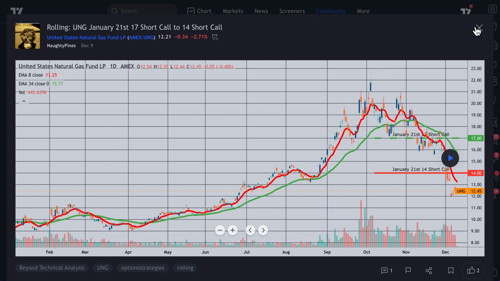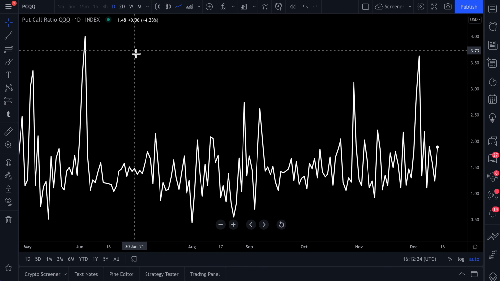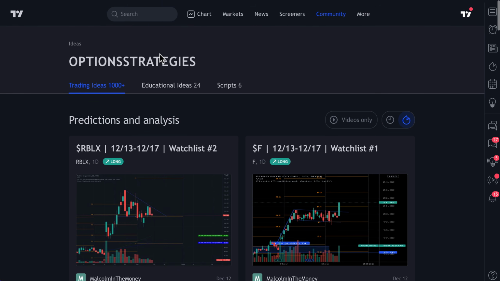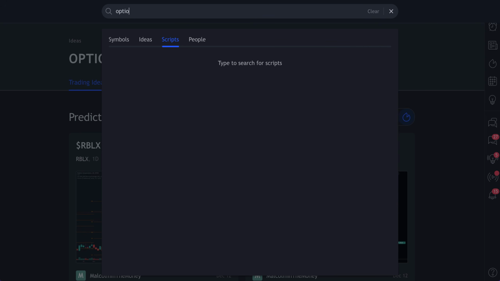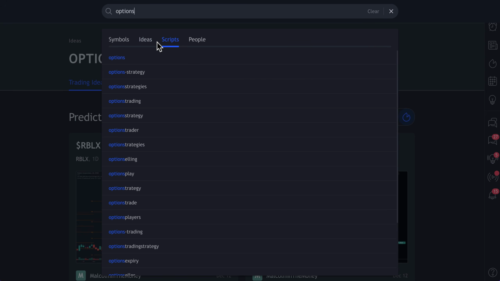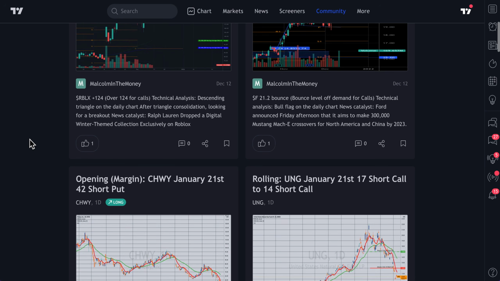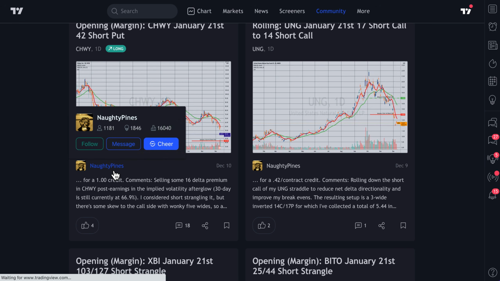So there's a number of different ways you can also learn options on TradingView. It's not just using the big picture data like the put-call ratios or call volume or put volume. It's also diving into the actual community of TradingView and once again using the search box to search for options and finding a script or an idea or someone to follow who you can learn from, follow, comment, or potentially even trade with.